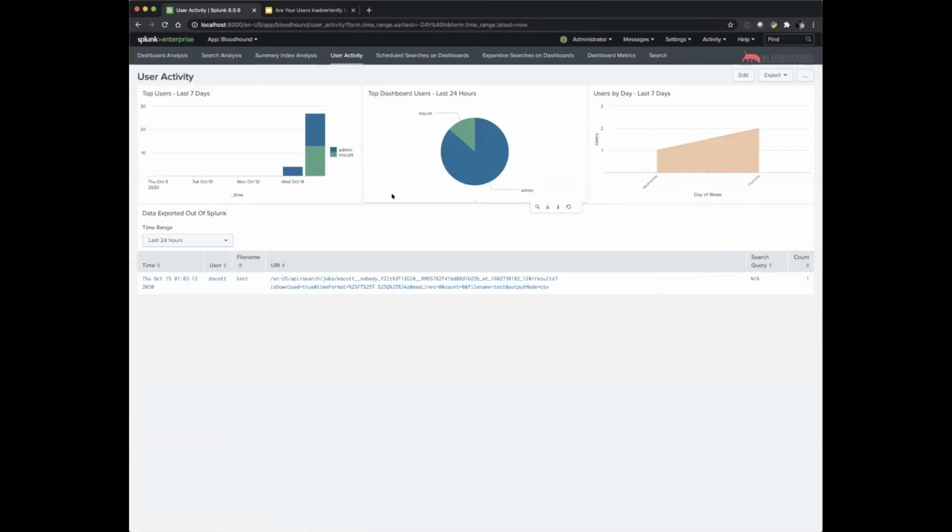Here in user activity, you'll be able to see your top users for the last 7 days, what dashboards they hit, and another piece that customers have asked for, which was they want to know when data was exported out of Splunk. So this is using this download button for the export and when data was exported. So this will show you who did the export, when, and give you an idea of what they were exporting.